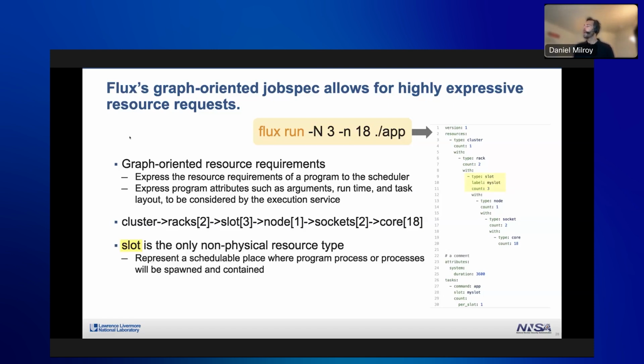And you see here one particular type or element of this that is non-physical, and that's the slot. It represents a schedulable place where the program process or processes are going to be spawned and contained. That can also be referenced via the task section, which has the command, the slot it references, and then the count per slot and other attributes.